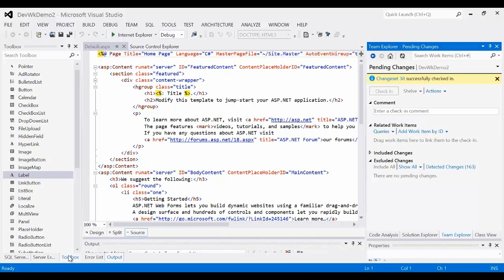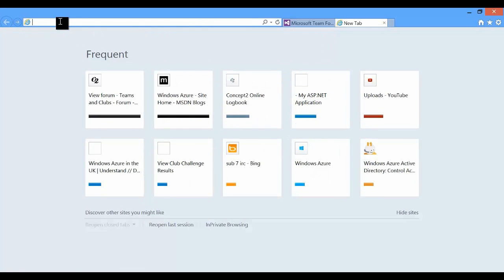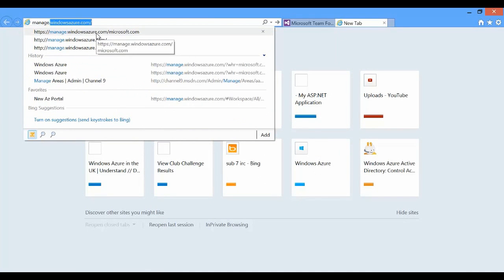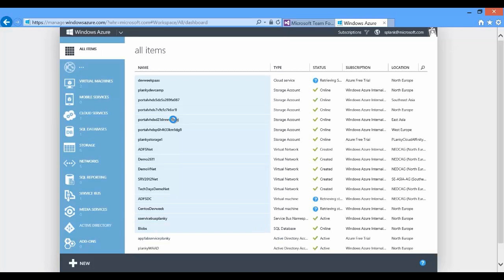Now the thing we need to do is go and create a corresponding Windows Azure cloud service, well in fact a website. So we go to manage.windowsazure.com. This is logging me in through Corporate Federation, so I don't need to provide any credentials because I'm currently logged into my corporate Active Directory.